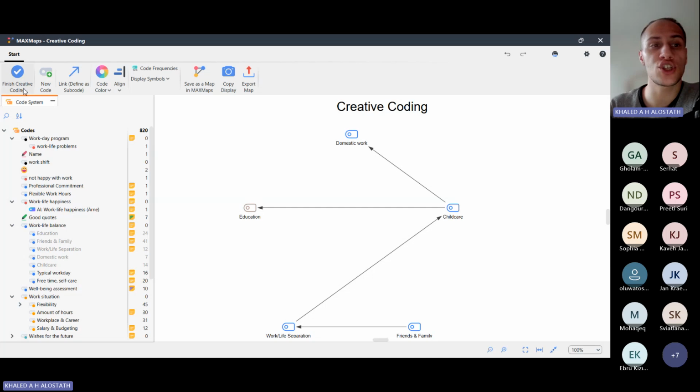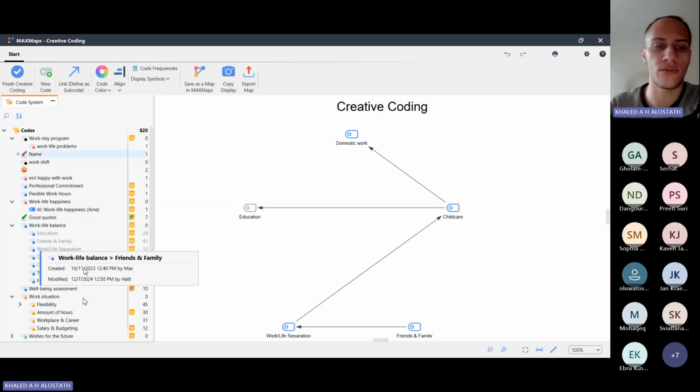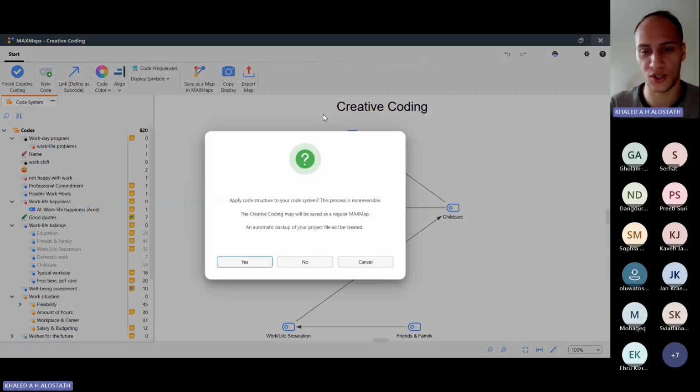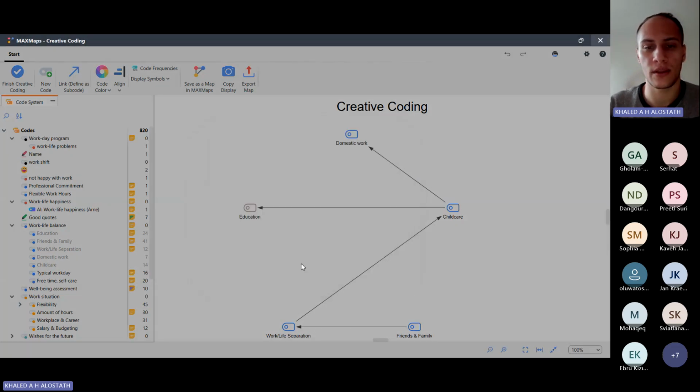And once you say finish creative coding, this would apply to your actual coding system. So you have to be mindful and take care of that when you do this part. If I said finish creative coding, it would change my coding system. I don't want to do that, so I'm not going to do that. Okay.